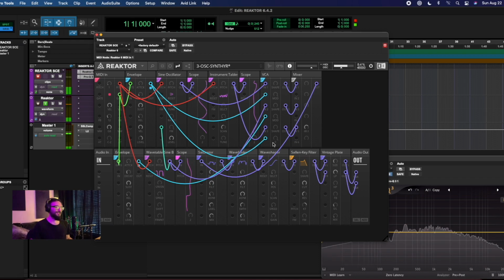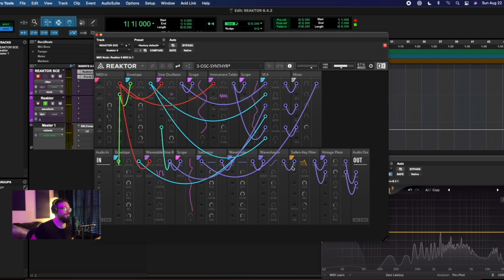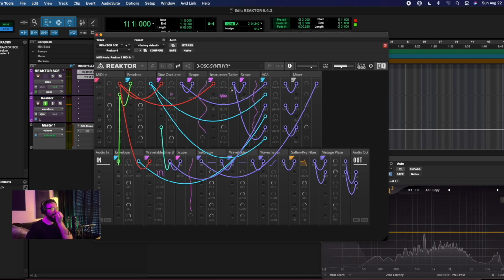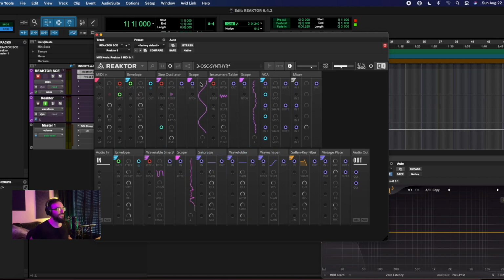Holy smokes! Really cool sounding, just right out of the box. Really super cool. Now let's dig into all of the really unique stuff that's happening.